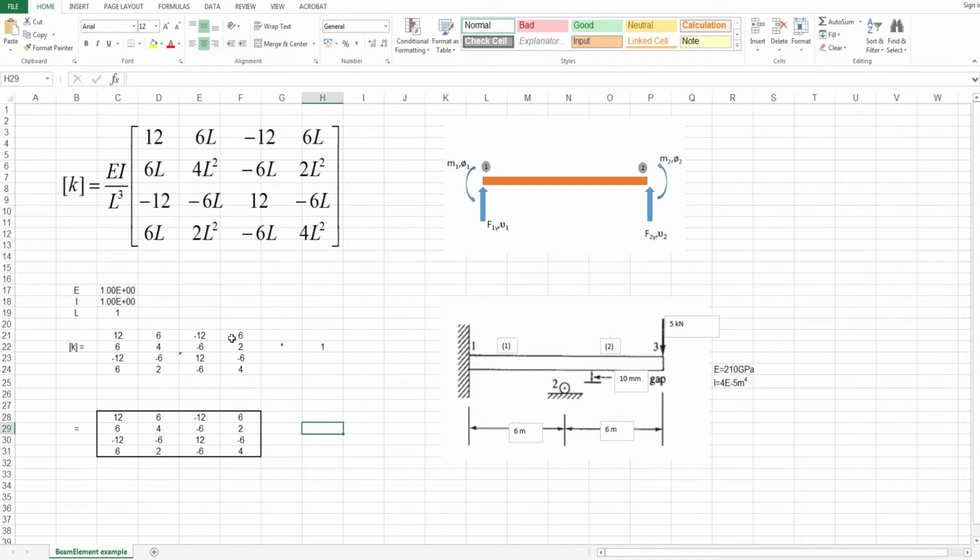This part over here is the template I derived in a previous video for a beam element. Basically what this does is you put in the Young's modulus, the inertia and the length, and it gives you the element matrix for that beam. Okay, so let's get to the problem.